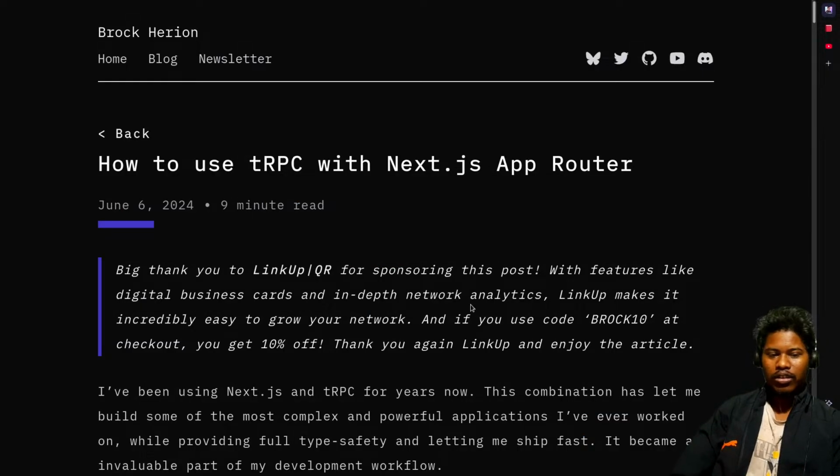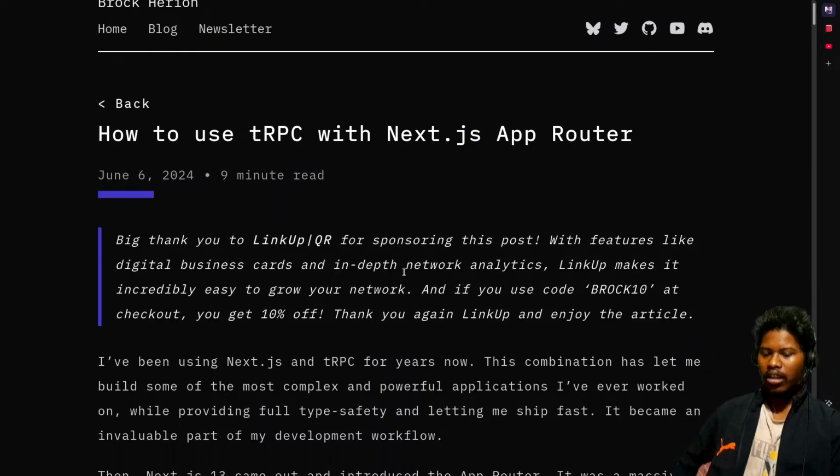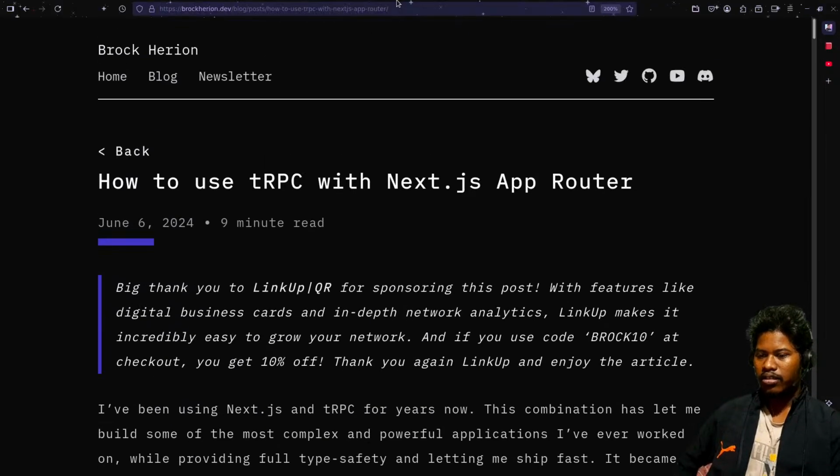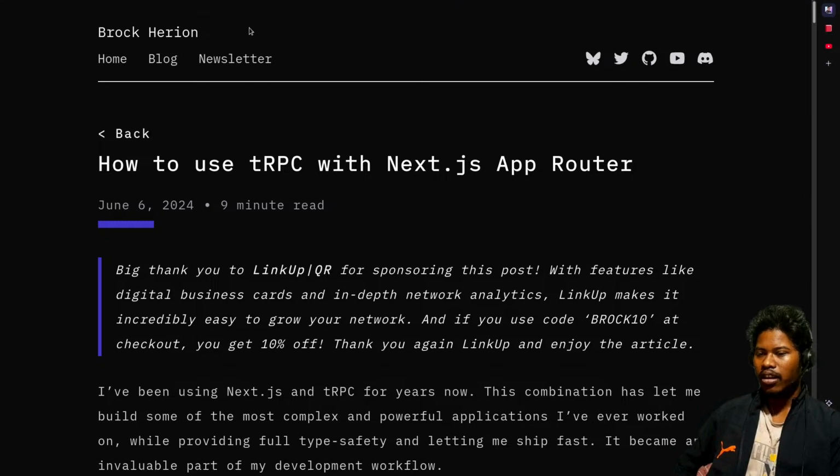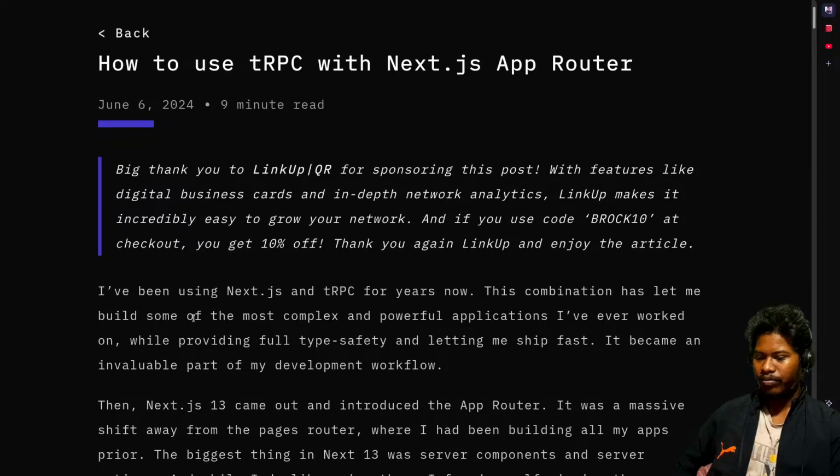Okay, so before we start that, we have to read another article. How to use TRPC with Next.js app router. All right. Okay, now this article is written by Brock Harrian in 2024 6 June. Okay.